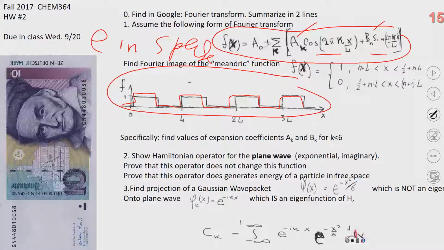So this function, which extends infinitely to the left and to the right, can be converted into the form of this Fourier transform. So you may want to find coefficients A and B. Do not feel scared.